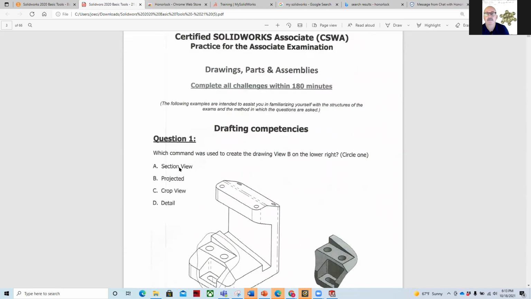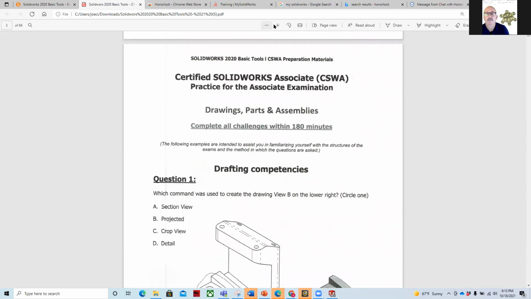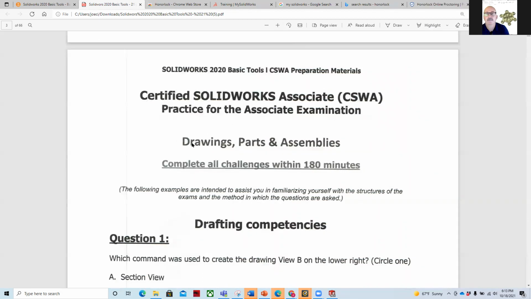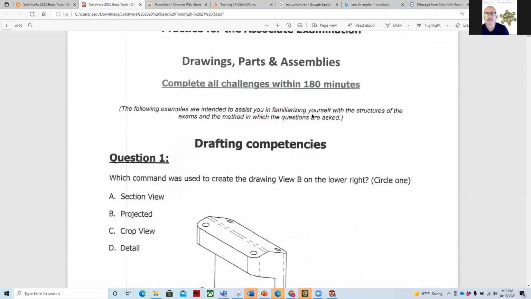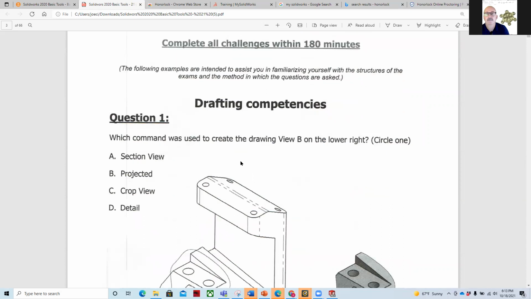And then as you look at the test itself, it's broken up into different components. The first one is on drawings. Second part is on parts, and the last one's on assemblies. And then you have 3 hours to complete it. Ours is going to be CSWA light.